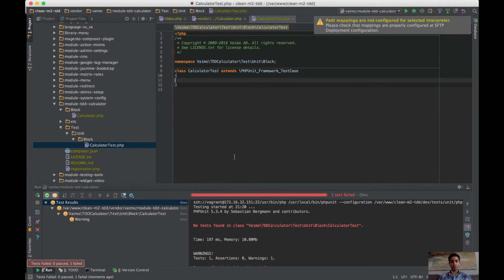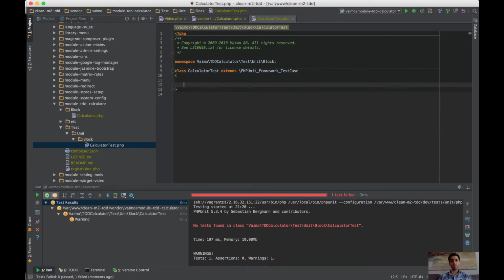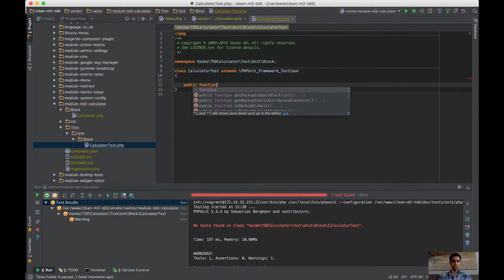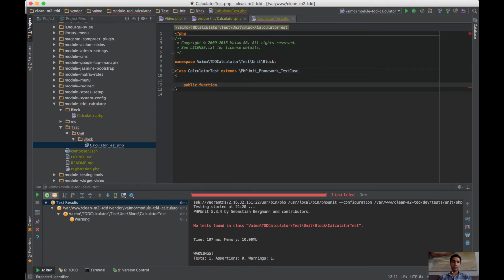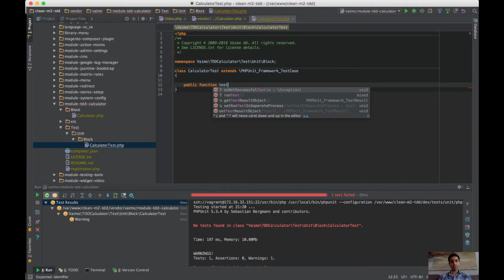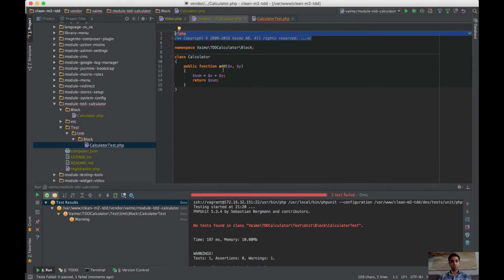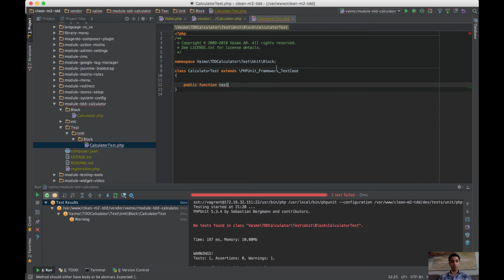Well, we get our first error, and that is that we don't have any test found in this class. So let's add this. Public function, and the way that you should name your test is always to prefix them with test and then the actual name of your method. So in this case it's add, so I will name it testAdd.